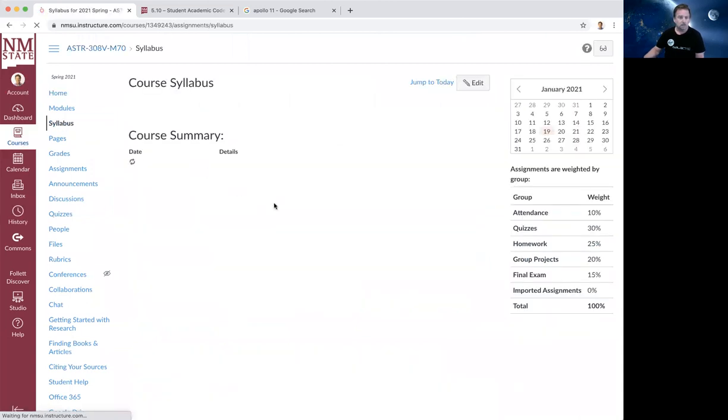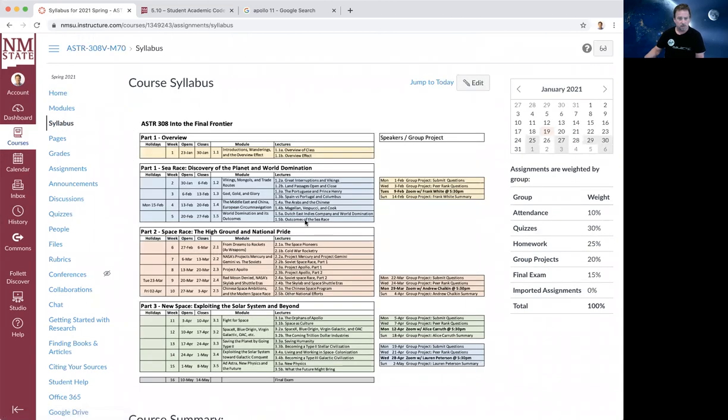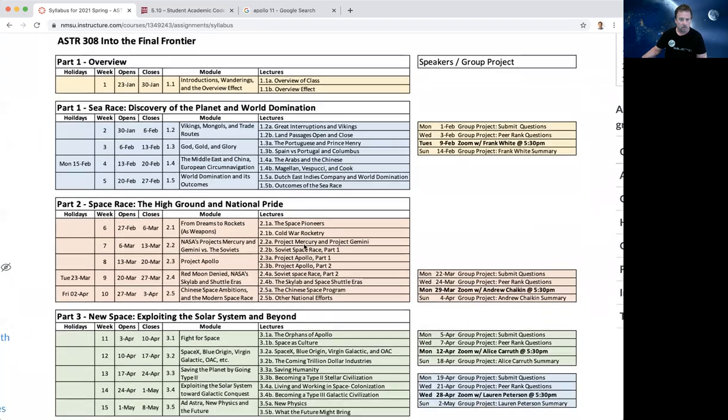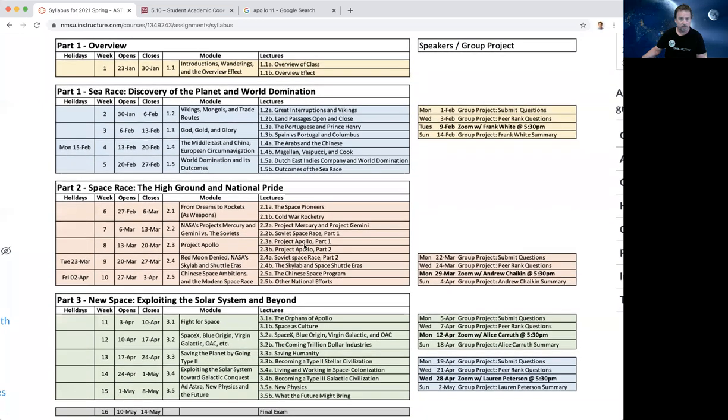Syllabus. Okay, so on the syllabus, I've made this nice little chart, which basically gives you the whole rundown of the class. I'm going to see if I can expand that a little bit so that it's more readable. Okay, so there you have it. The class is broken into basically 3 parts: something called the C race, something called the space race, and then something called new space.